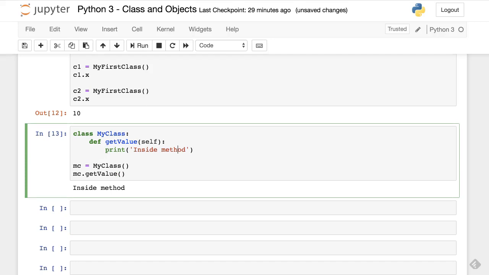What is self here? It is an argument to the function which gives the reference of its own object we created in this class. So this self passes the object, whichever object we create. It passes the object reference to this method. In this case, we have created the MC object. This reference will be passed to the get_value method.